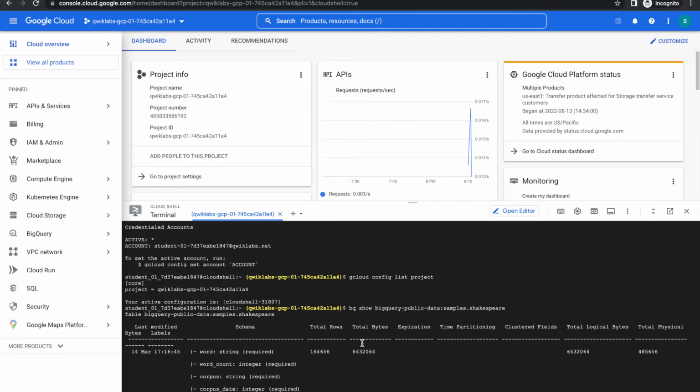So using this command, what did I find? I found out the schema of the Shakespeare table. Schema is nothing but metadata. Metadata means data about data. When I talk about schema, it's data about a specific table. I'm guessing it's only related to a table.